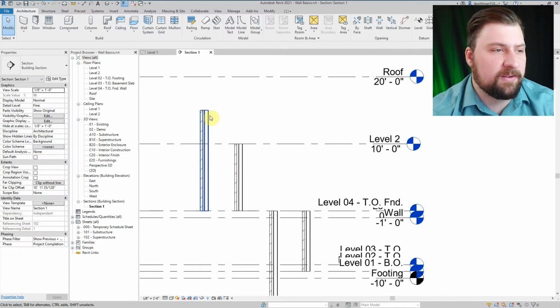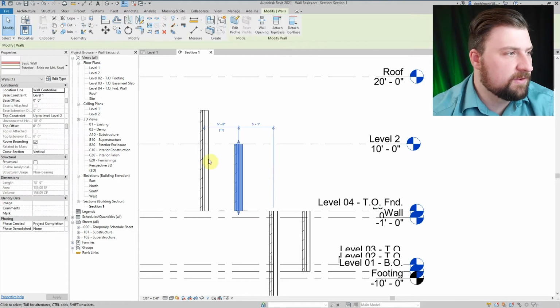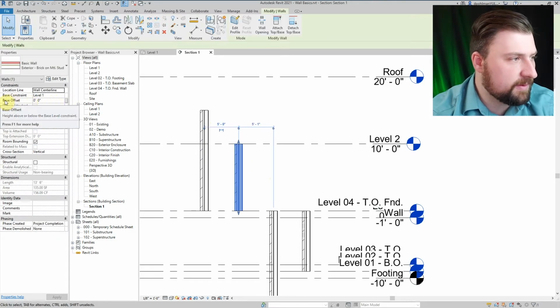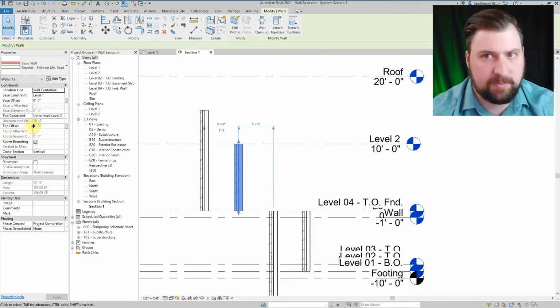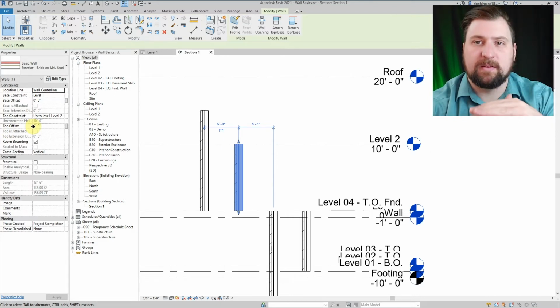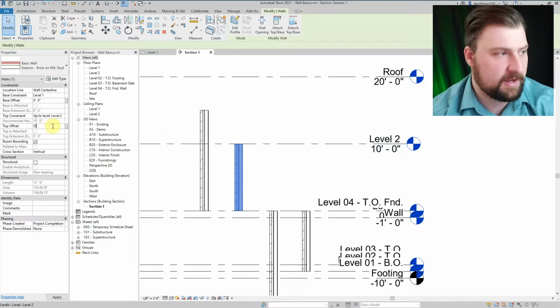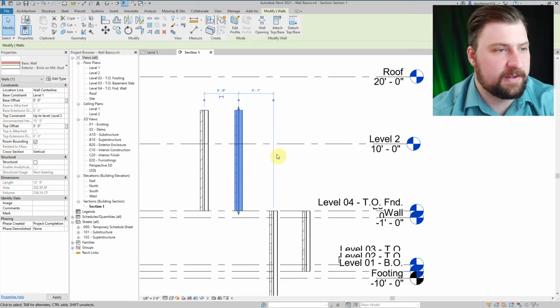So then how do you handle it if you wanted this wall to be 5 feet taller than level 2? How do you go and constrain that? To do that, that's where the base offset and the top offset parameters come in. The base offset moves the base of the wall up, and the top offset moves the top of the wall up. So if we want to change the top height to match what this unconnected height wall does, we can go in and change this top offset to 5 feet.